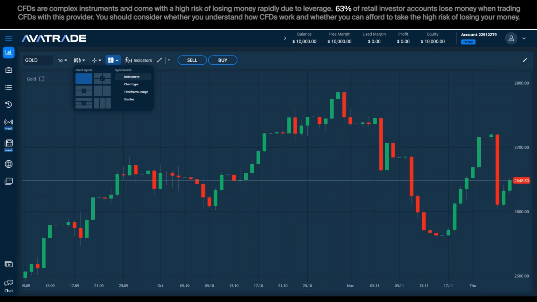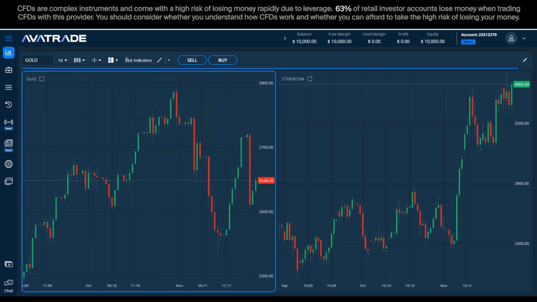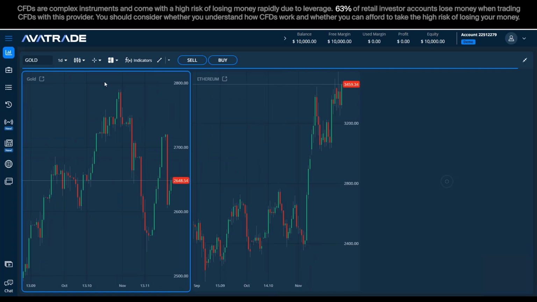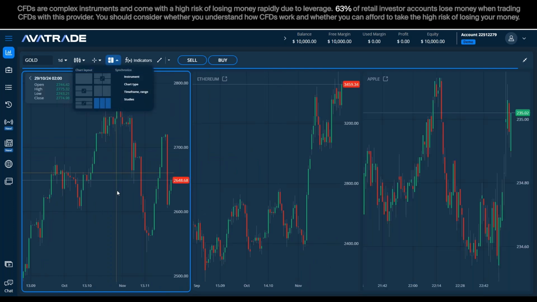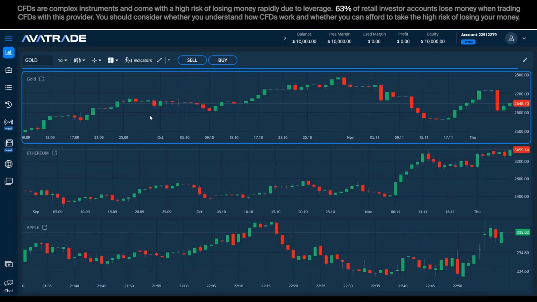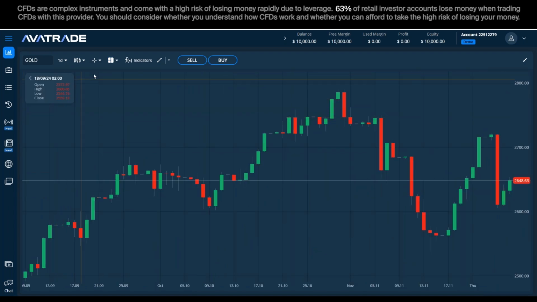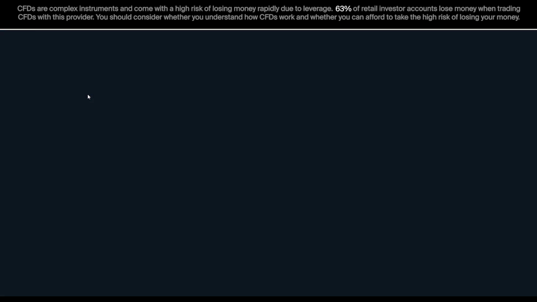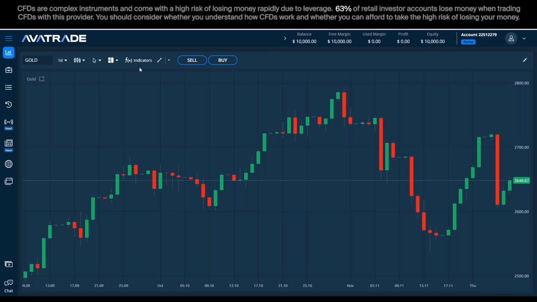In here, I can change the layout and split the charts to multiple charts. So I can split it to 2, and I can split it to 3, and I can have it aligned, maybe one on top of each other, just like that. And I can also pull it out to a separated window.